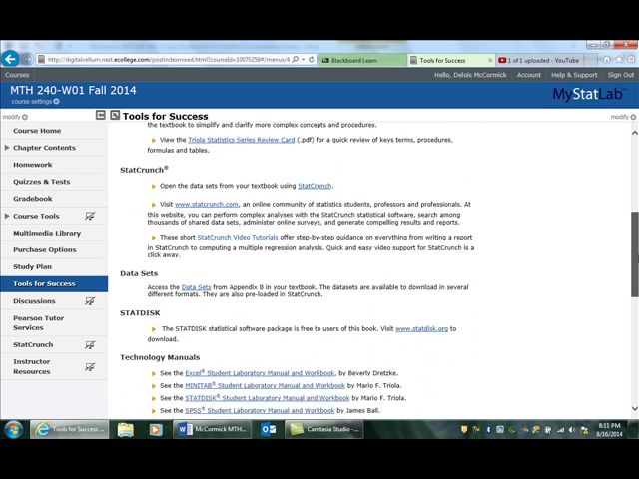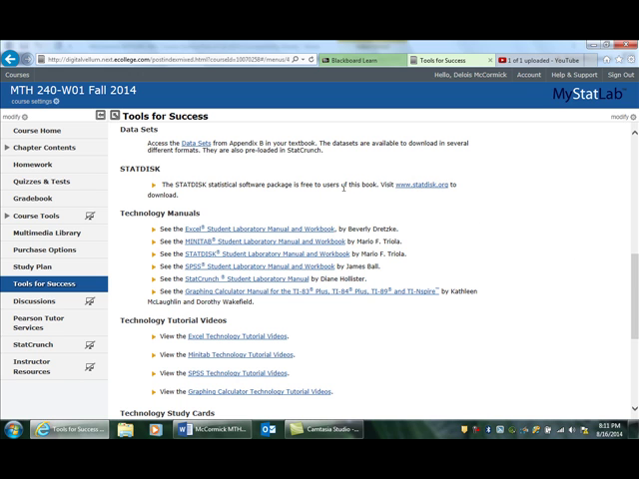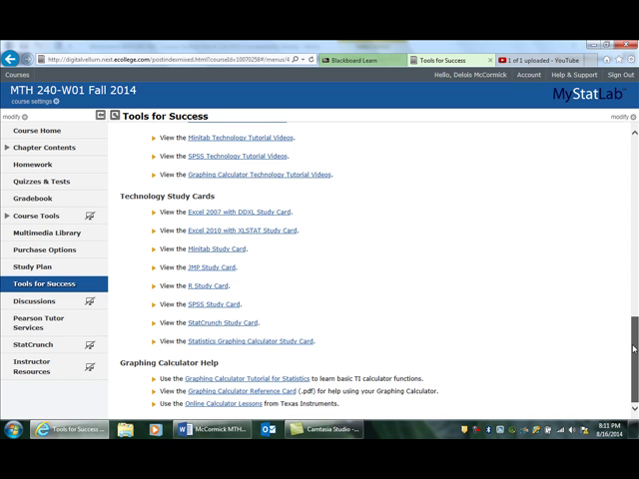Let's see, StatCrunch, like I said, I prefer for you to use the calculator. StatDisk we will be using. This is where you can download that. There are a variety of manuals. We don't use any of those. They do have some technology tutorial videos. Excel is something you might be interested in. And then you have graphing calculator videos here as well, and more graphing calculator information there. We don't do discussions or StatCast, and that doesn't apply.